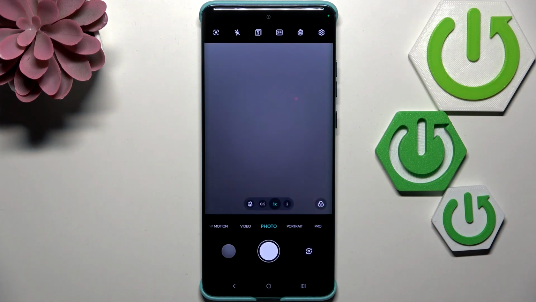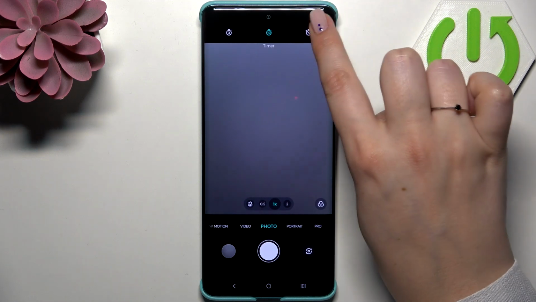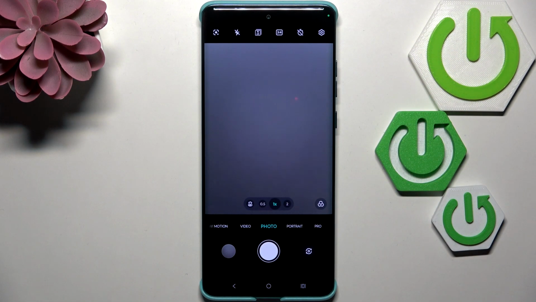Of course you can turn this option off. Just tap on this timer icon and tap on this crossed out icon, and from now on your device will take photos right after touching the shutter button.